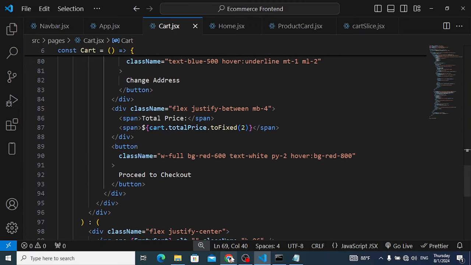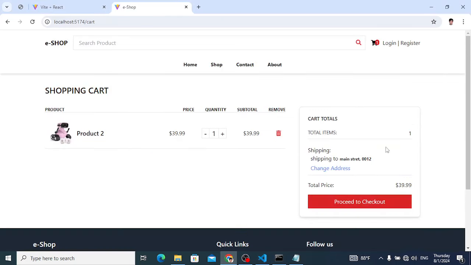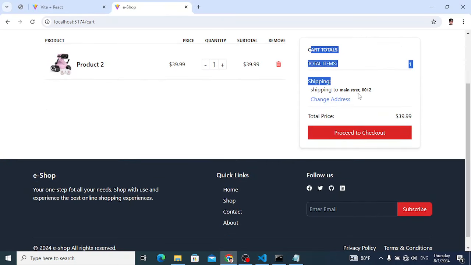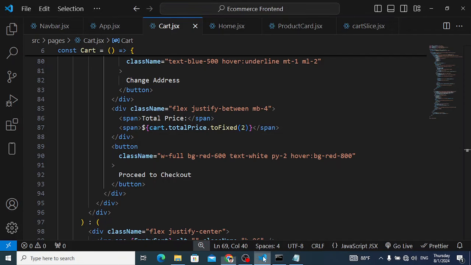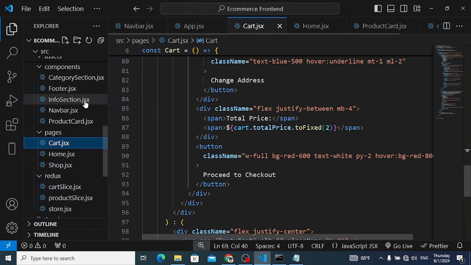Now let's check it. Save it and come here to the browser. It looks like this, similar to the previous one. What remains is removing the item from the cart, increasing and decreasing the quantities, and also in this cart page the change address. Whenever we press this we will display a modal. In the modal we will be able to change the address. So for that let's implement this. First of all we will create a modal component.